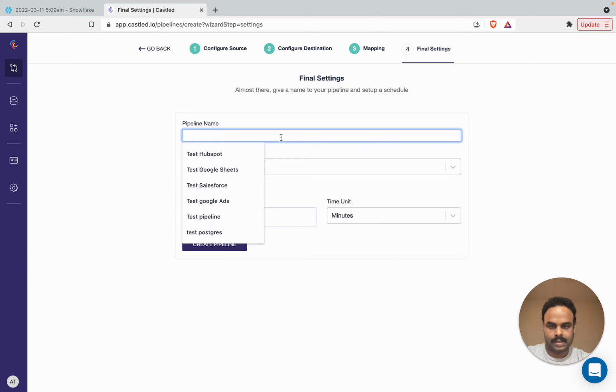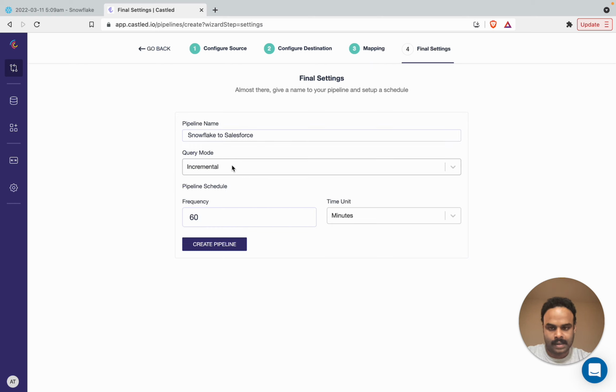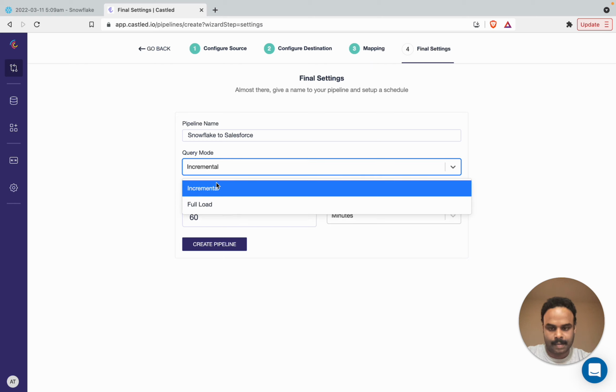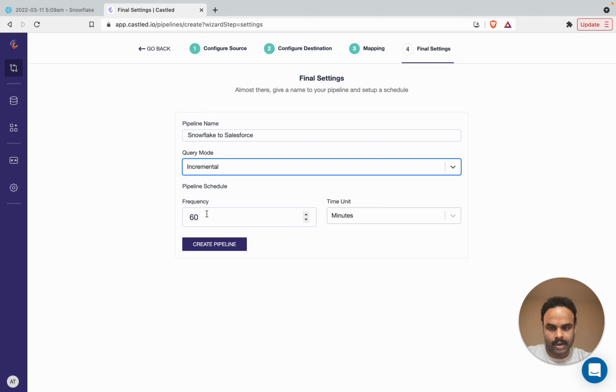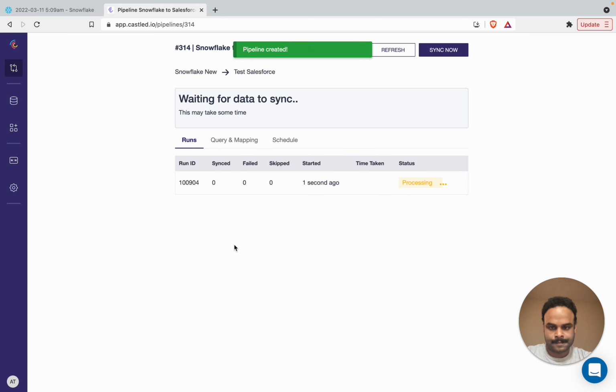Here I have to give the name of the pipeline, which I'm going to say Snowflake to Salesforce. And I'm going to make the query mode incremental. If it is incremental, Cassette will just fetch the delta records on every pipeline run. It will look for records which have changed since the last pipeline run and fetch only those records. I have to set a schedule here which determines how frequently this pipeline will run. I'm going to make it 5 minutes because I want it almost near real time. And I'm going to click on create pipeline.